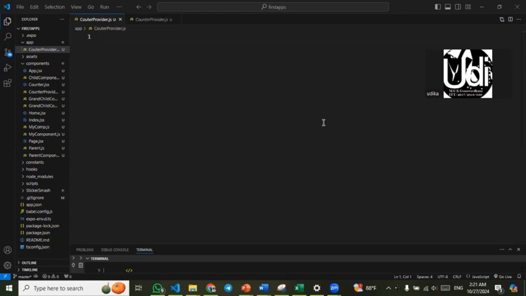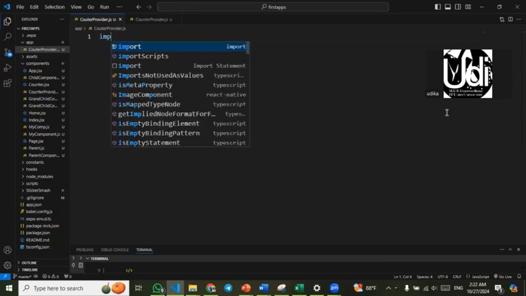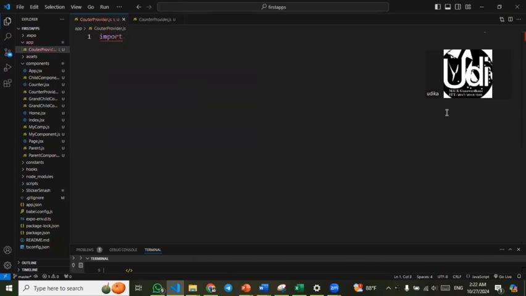It is a very efficient and effective method, which is why we use the context API instead of props when we are building huge applications. Okay, first of all, you need to create a file and name it counter provider. After that, inside the file, you have to type this code. First of all, import React.